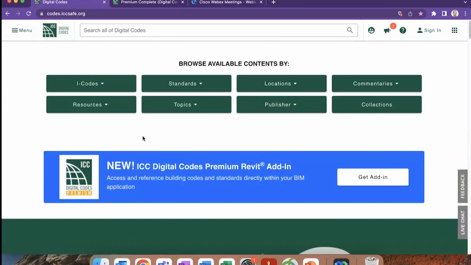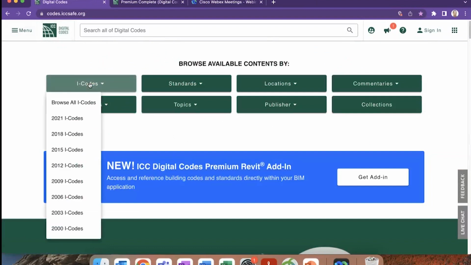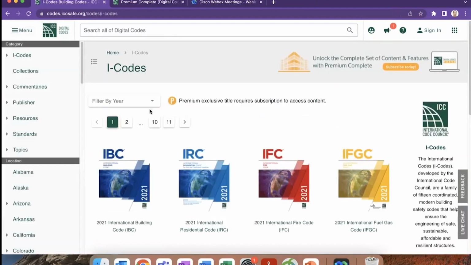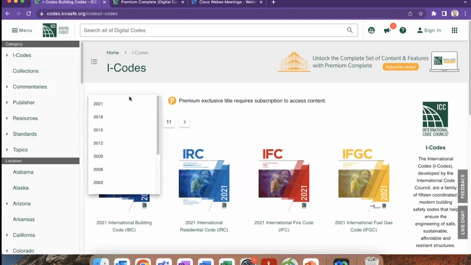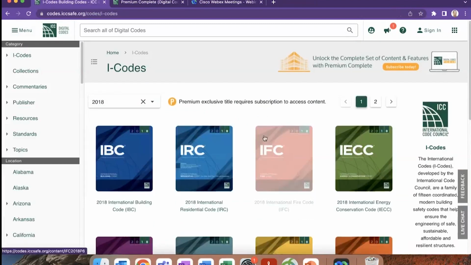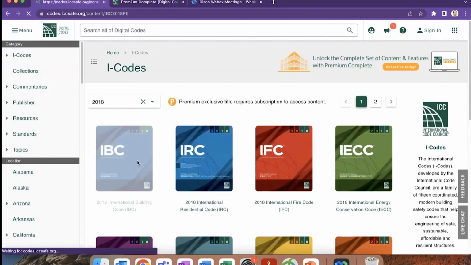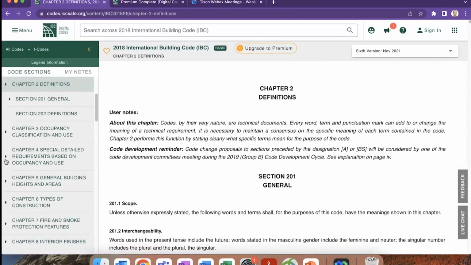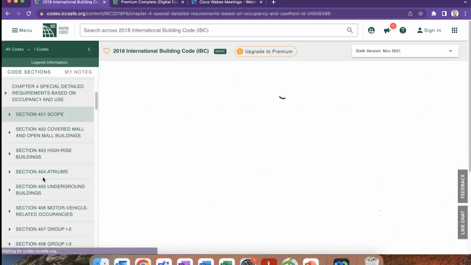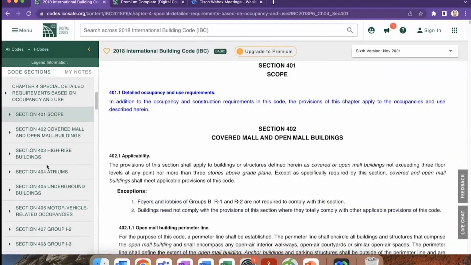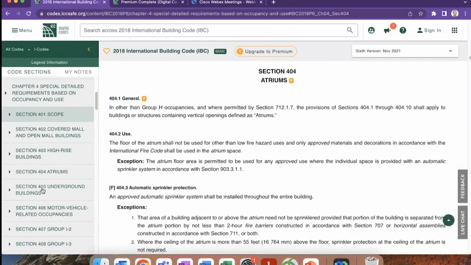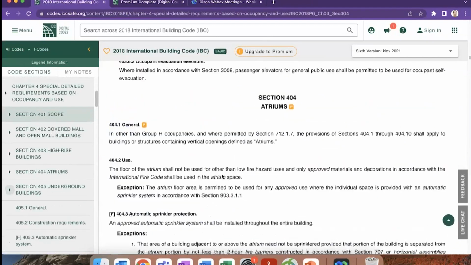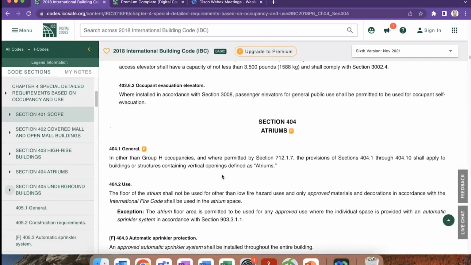And if I go back to the home page, I guess just as a note, if you may have come to this page in the past, as you can see, the iCodes are available, and here we go with all the previous cycles. I'll select 18. As a public service, we allow people to access codes in view only. So as you can see, I can still scroll through and open up different code sections, but none of the features are open.